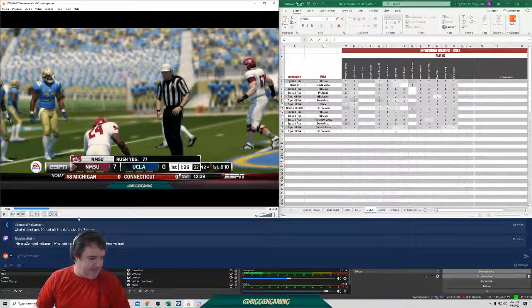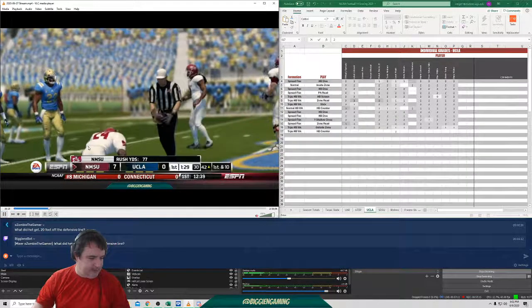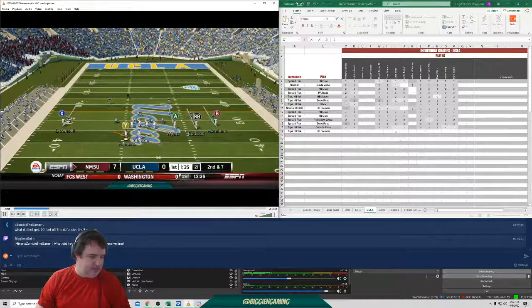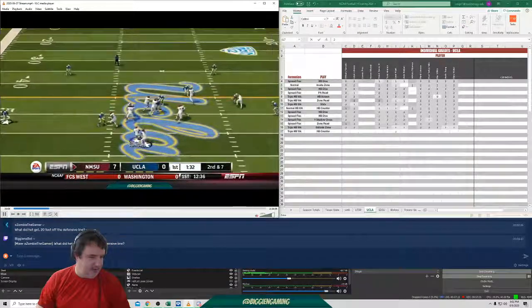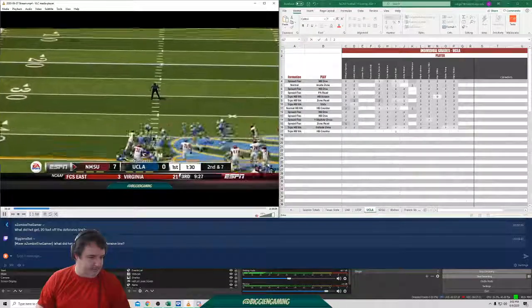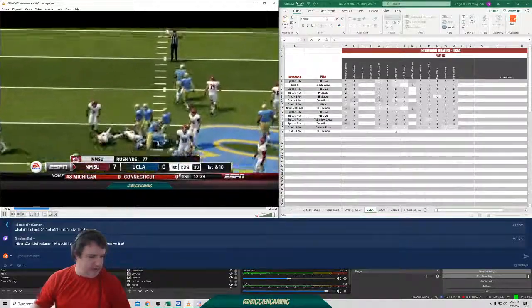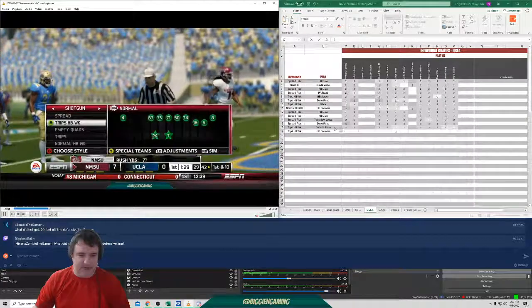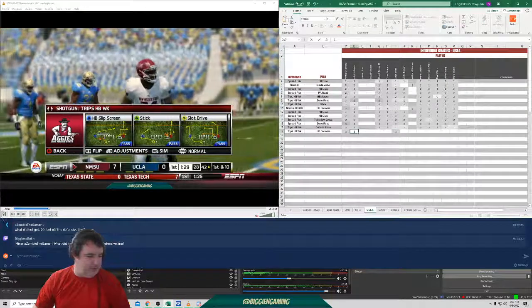What do you mean 20 feet off the defensive line? You mean yards? Boink. So that was a good gain right there. Go 2, 2.